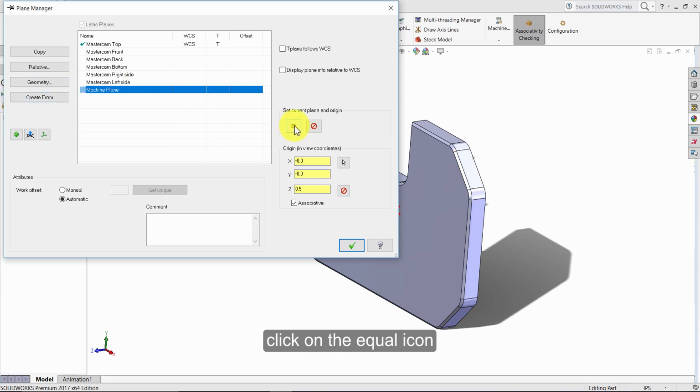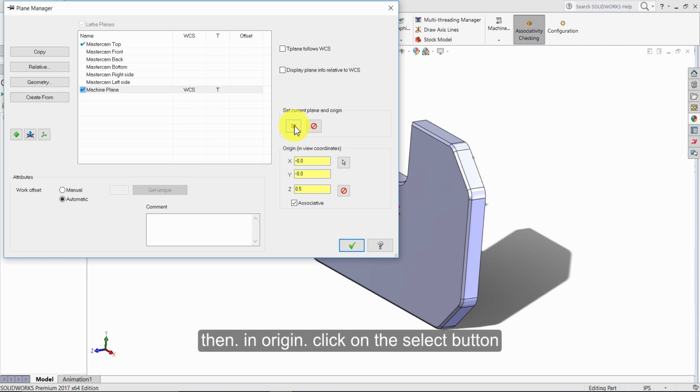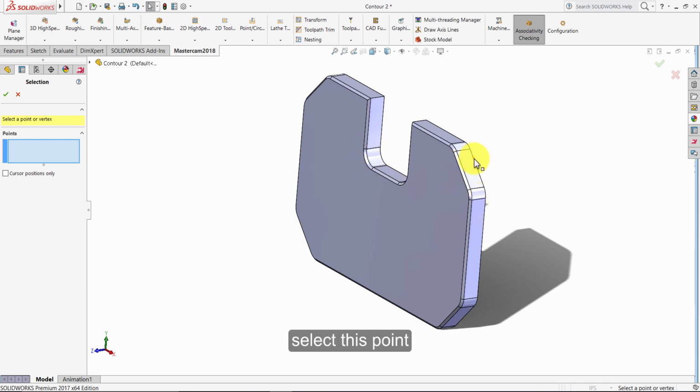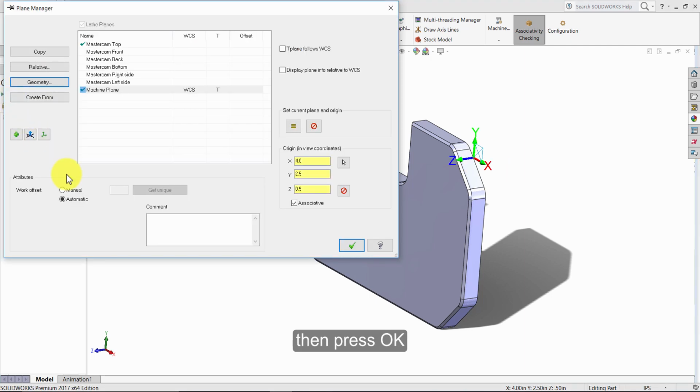Click on the equal icon. Then, in Origin, click on the Select button. Select this point. Then press OK. And press OK again.